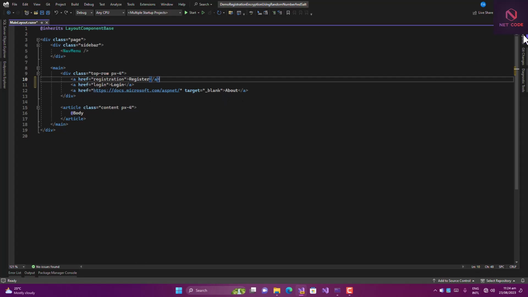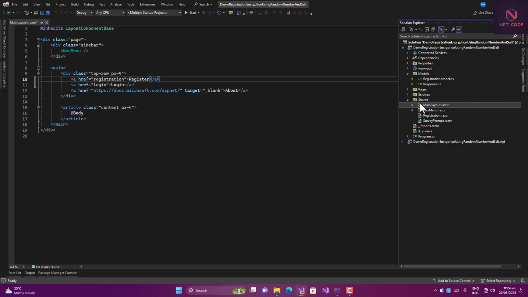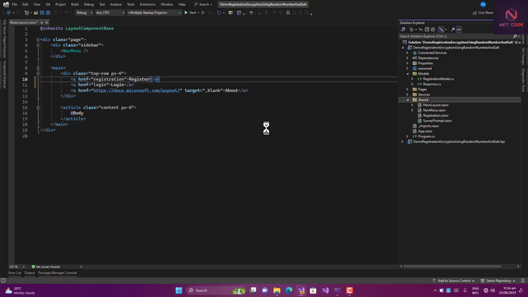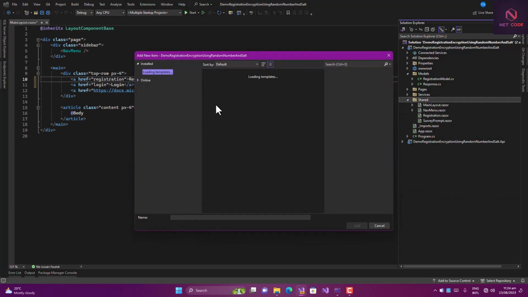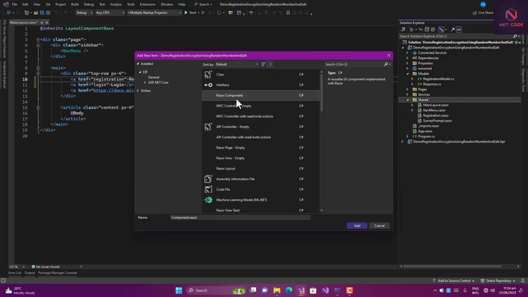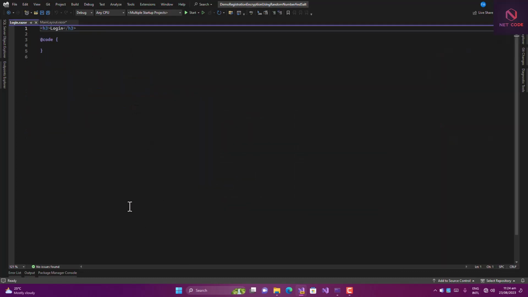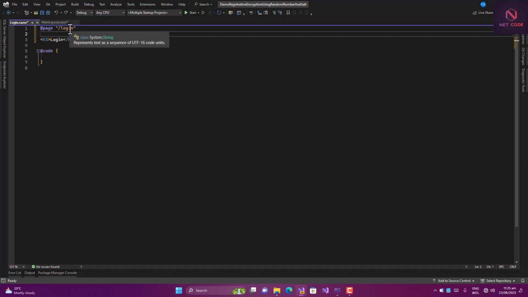So let's go to Solution Explorer. Now here we go back to the same Shared folder. Now let's add a new Razor component, and we're going to choose a Razor component, and now the name is going to be Login. So now we have to specify the routes here. So we can now have this page, and now that is a login. So now we can go in there and design this login form.